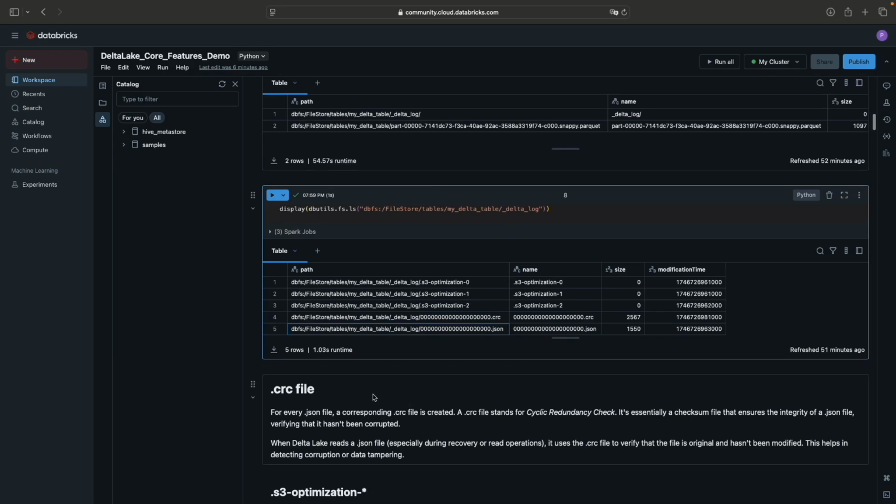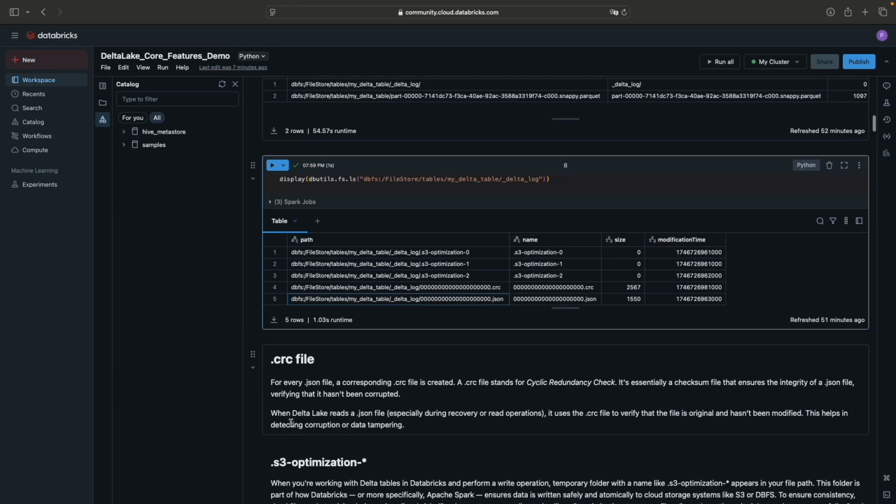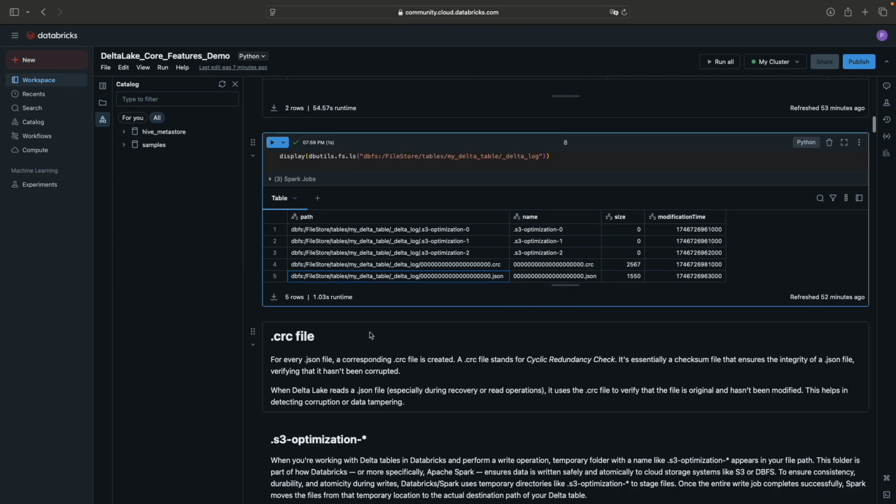So what are these? A CRC file is something that for every JSON file, a corresponding CRC file is created automatically. It stands for cyclic redundancy check. It's essentially a checksum file that ensures the integrity of the JSON file, verifying that it has not been corrupted. When Delta Lake reads the JSON file, especially during a read operation or during recovery, it uses the CRC file to verify that the file is original and has not been modified. This helps in detecting corruption or data tampering. That is the use of the CRC file.